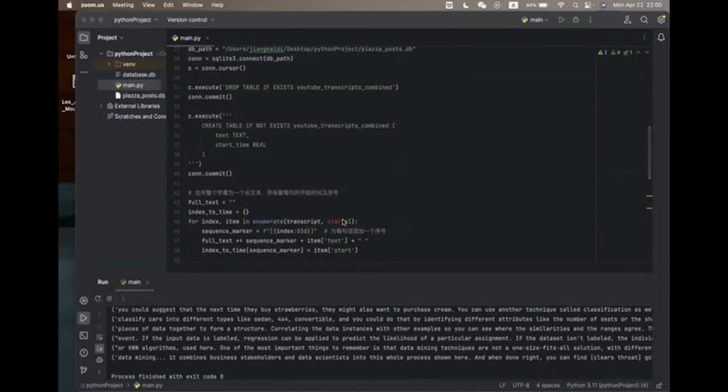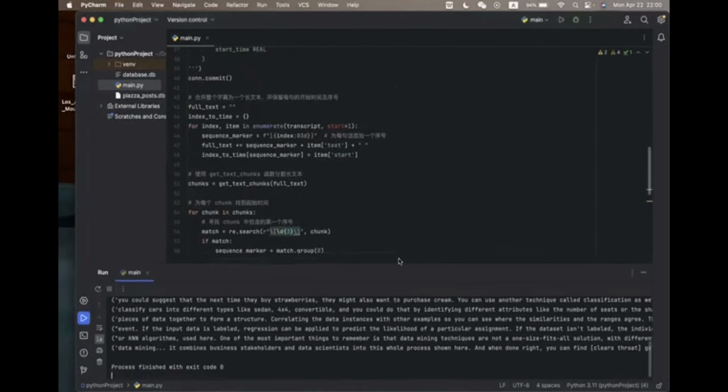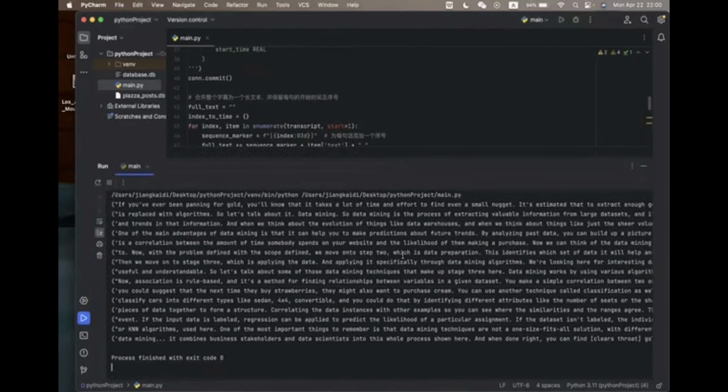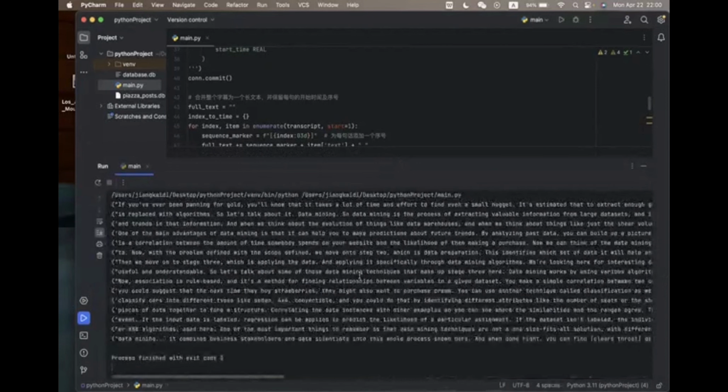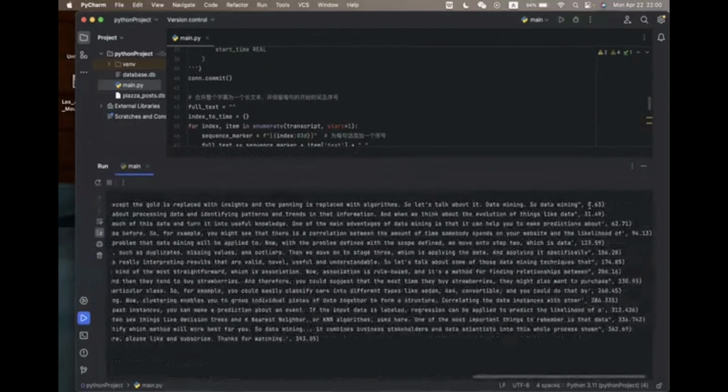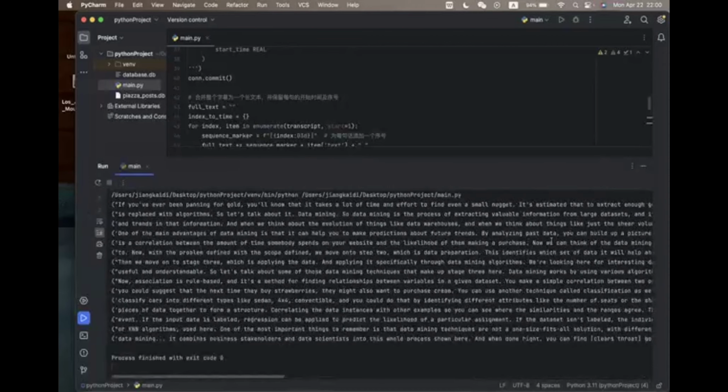We use a regular expression to identify the first index in every chunk, and we use that to find the first sentence's timestamp. We assign that timestamp to each chunk, and then we save those data into our database. And this is what we got. I printed them out. As you can see, there are timestamps followed by each chunk of text. So this is what we did this week.